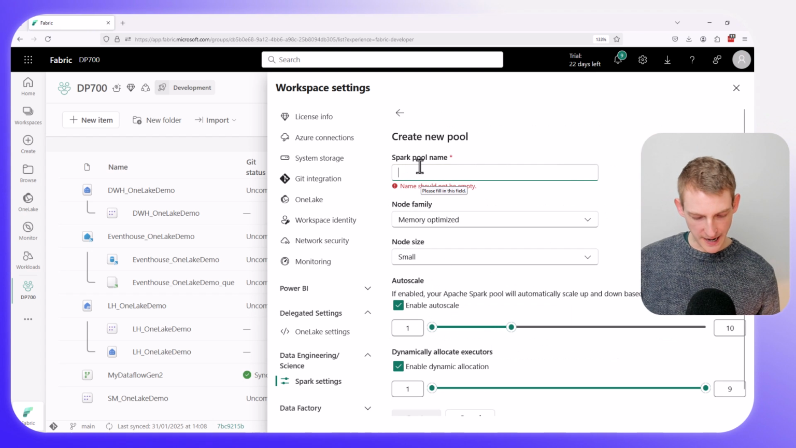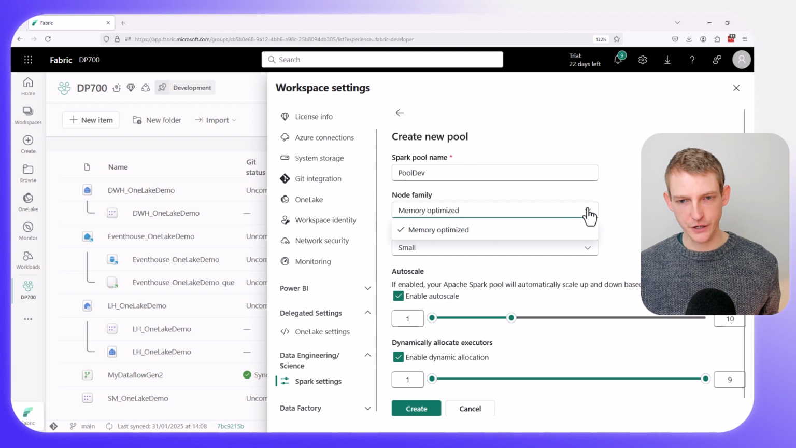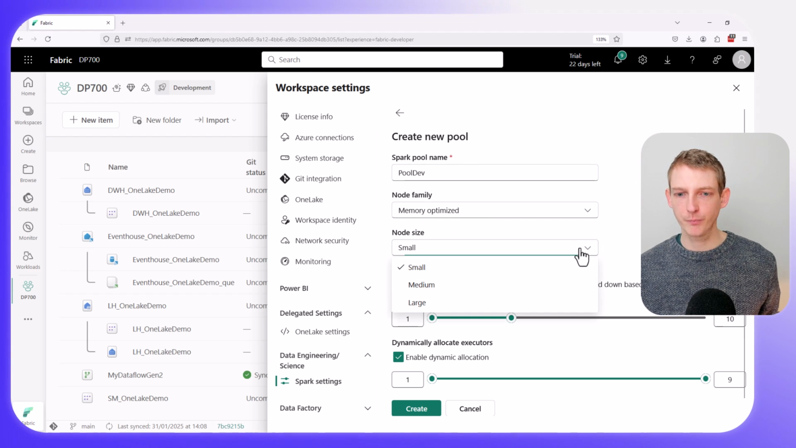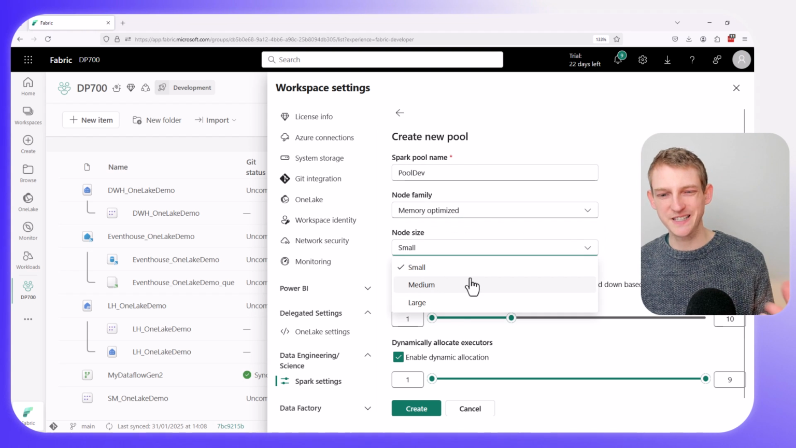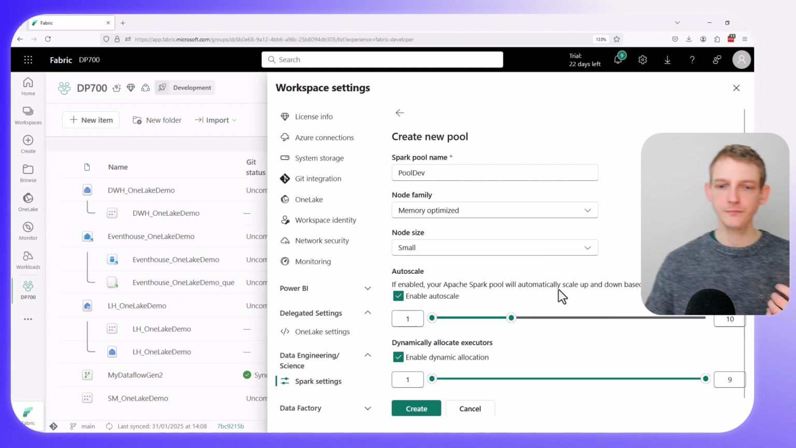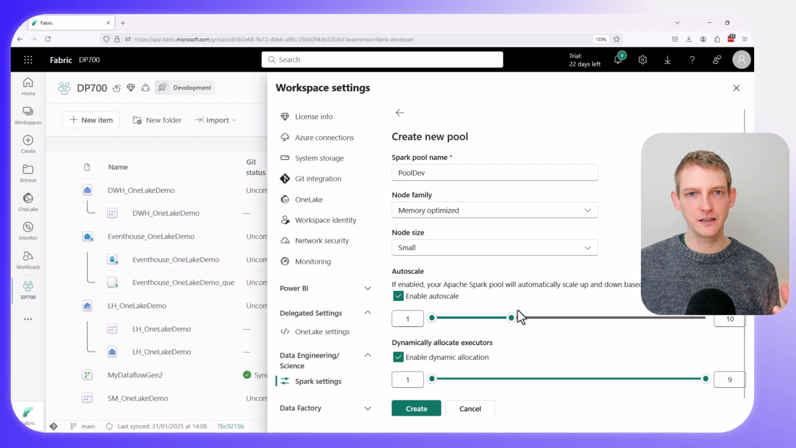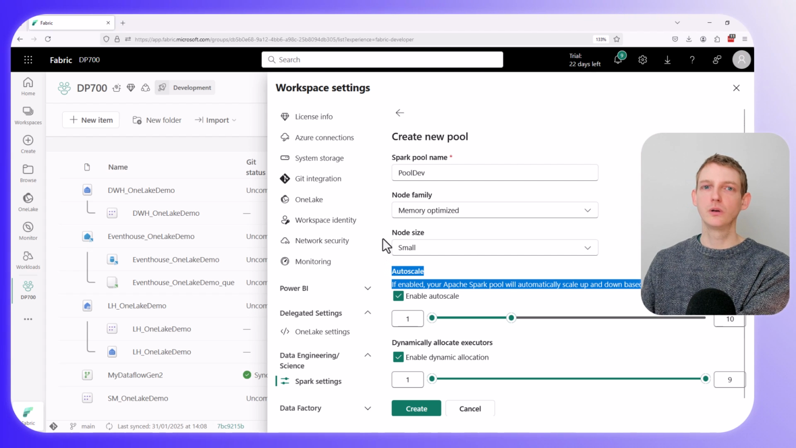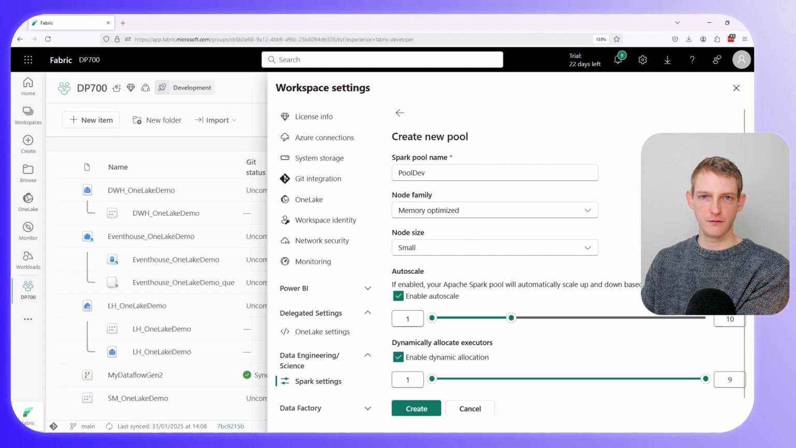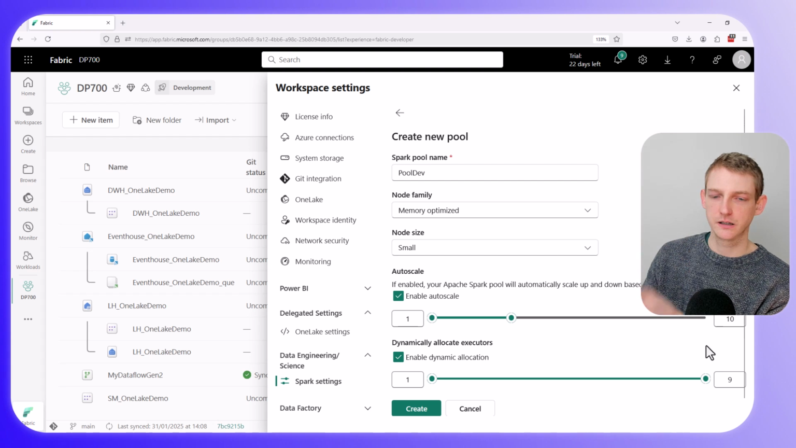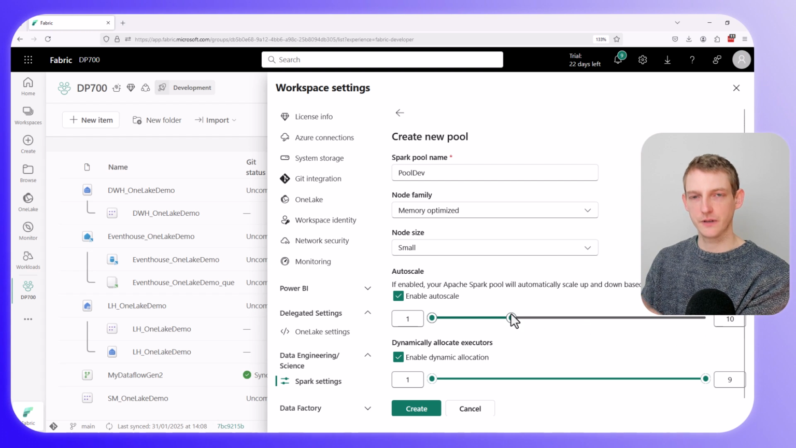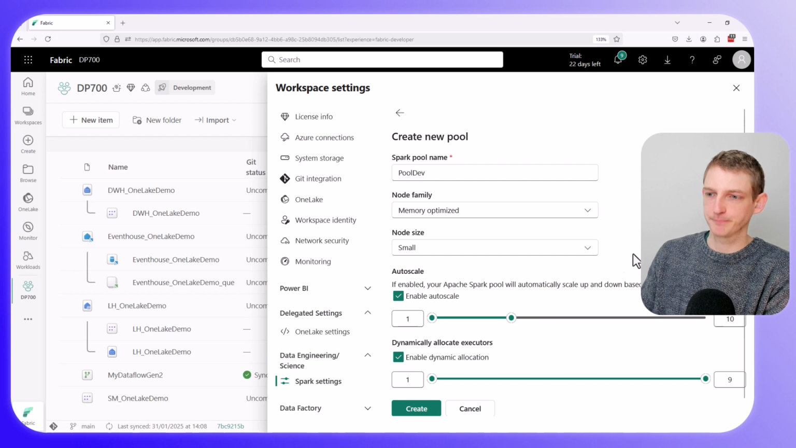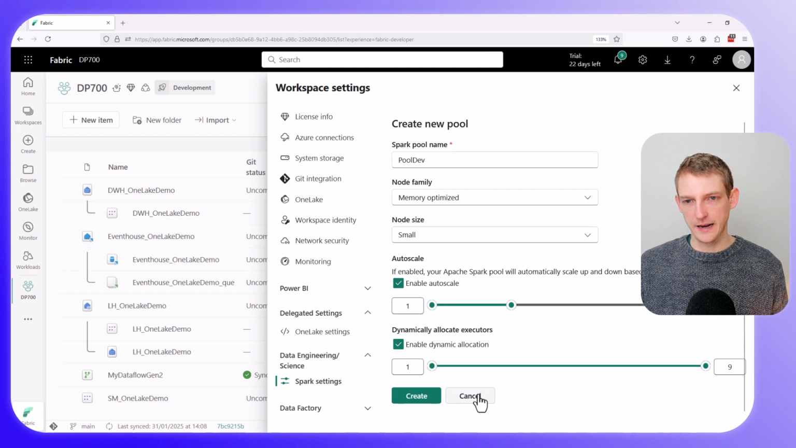We give our pool a name, dev. We can't change the node family. It's always memory optimized, but we can change the node size, right? And this is going to vary depending on the SKU you have, the capacity that you have. What's also going to vary by the capacity, because obviously the capacity gives you a limited set of resources, is the size that you can scale your Spark cluster up to. It's kind of like you can calculate it mathematically. Depending on what SKU you have is the maximum number of nodes you can have as well. So that is basically all there is to creating a custom pool.